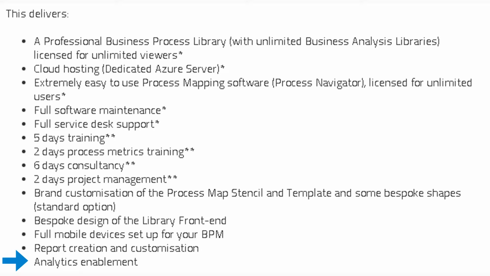and analytics enablement. This package costs around $72K for the first year and an annual software subscription fee of $40K after the first year. With an on-premises server, the cost will increase to around $80K for the first year, but the annual software license subscription remains unaffected at about $40K per annum after that first year.